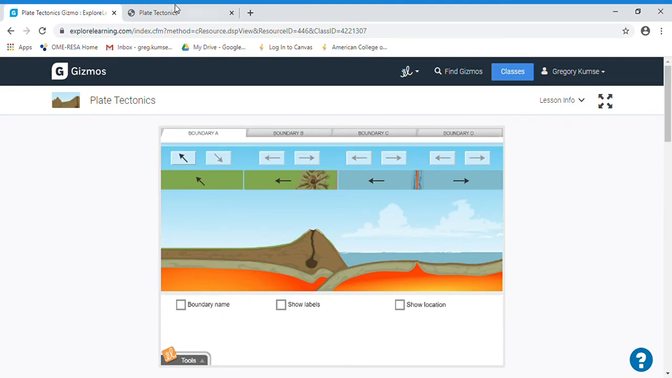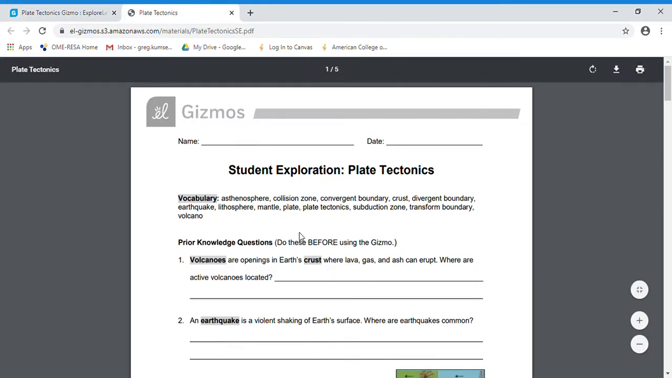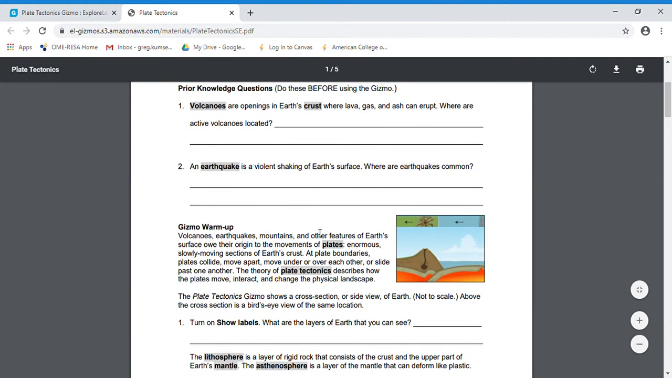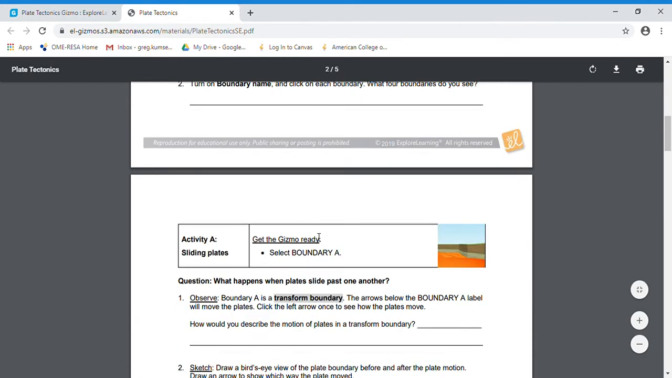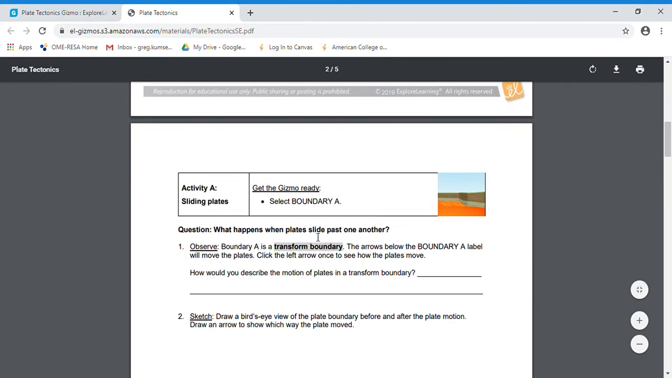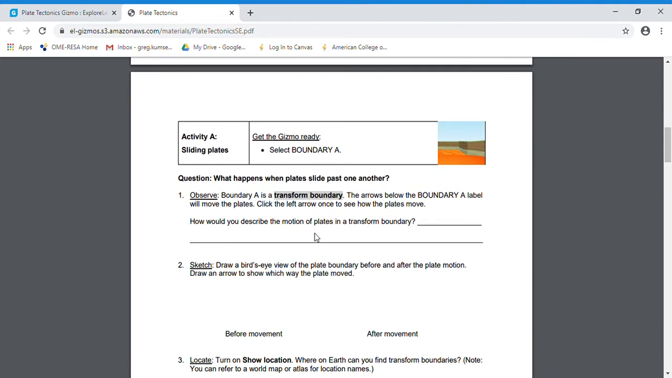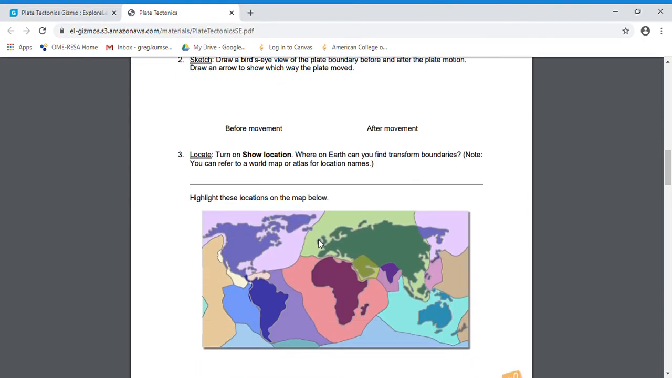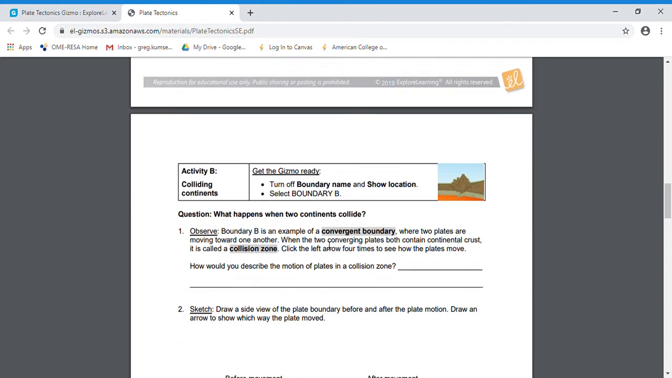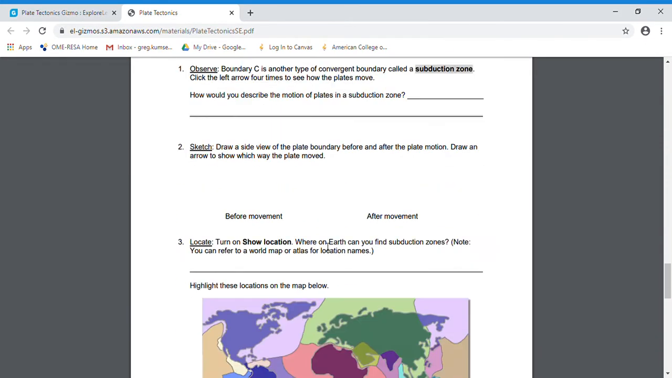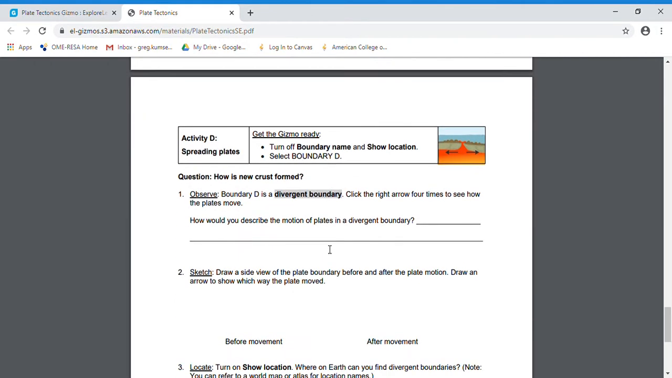All right. Each gizmo comes with a student exploration worksheet. This worksheet guides them through the different simulations in the gizmo, where they will learn about the different plate boundaries and how they interact with one another. There are three main plate boundaries, one being a transform boundary, right? They're going to be able to see how the plates move before and after the movement, and where they're located around the world for each plate boundary. Then you have the convergent boundary, and then you have the divergent boundary that they will learn about as well.